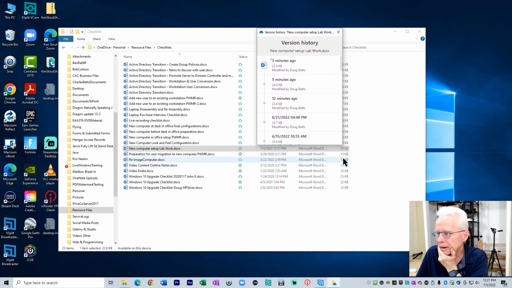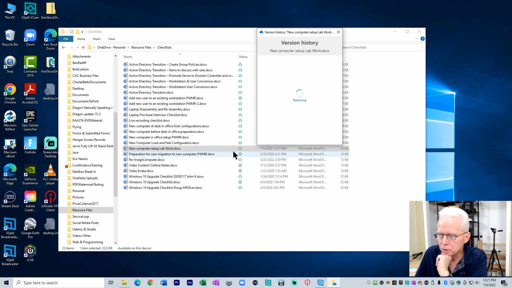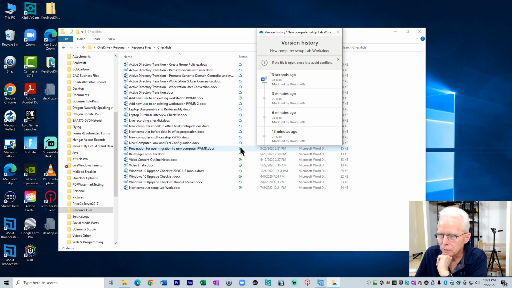The one that's there now says 23 kilobytes. On one hand, I'd like to delete it from here, but I don't know if these choices will still be accessible to me. There's 5 minutes ago. If I restore that, it's trying to restore that to my C drive. And we saw that refresh arrow. Things moved around a little bit.